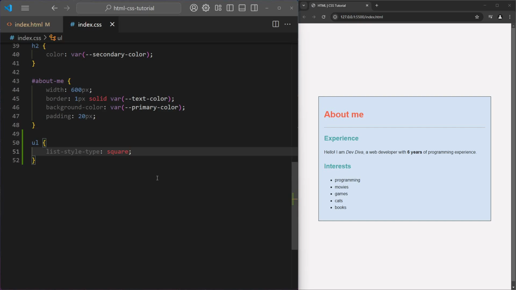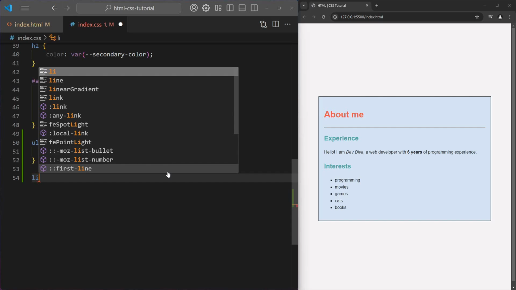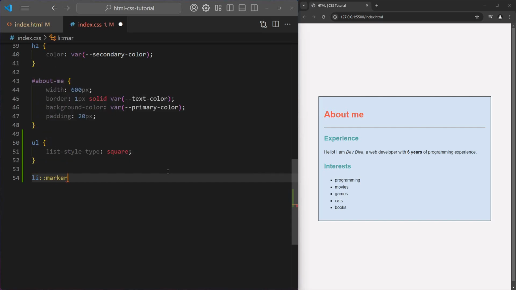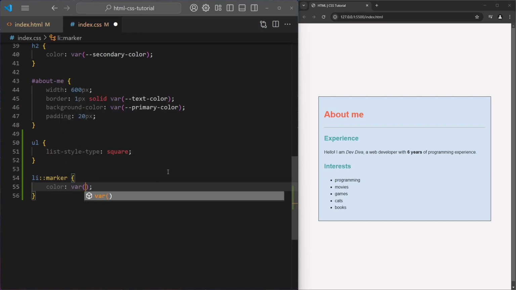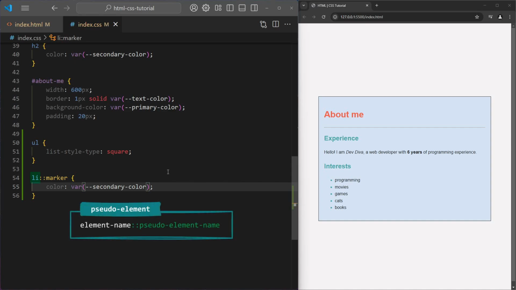I would also like to change the color of the list marker. Select the list item with the element selector, and then double colon, and select the marker with the ::marker pseudo-element selector. Color: var secondary color, and now the square markers are a bluish color. This is new. The marker selector lets us style the list markers separately from the list items. In general, a CSS pseudo-element is a keyword added to a selector that lets you style a specific part of an element. The syntax looks like this: element name, double colon, and then pseudo-element name.